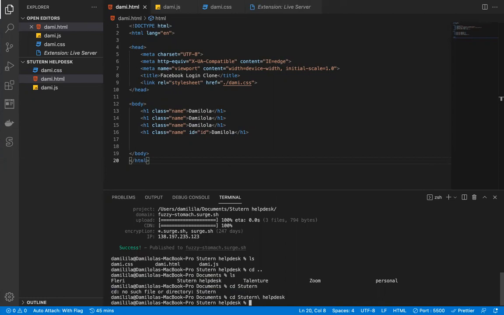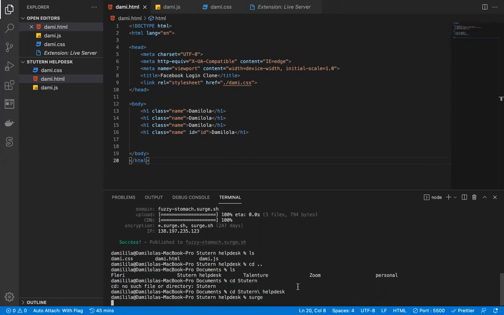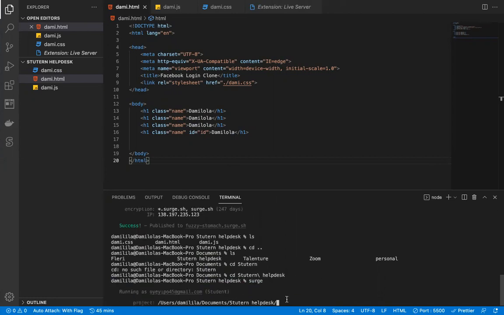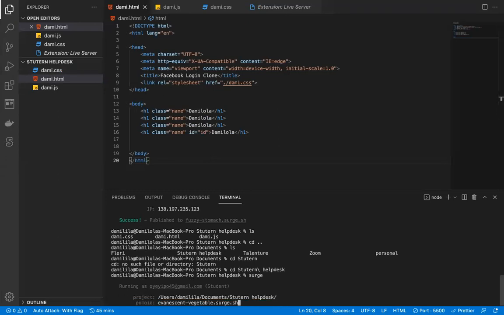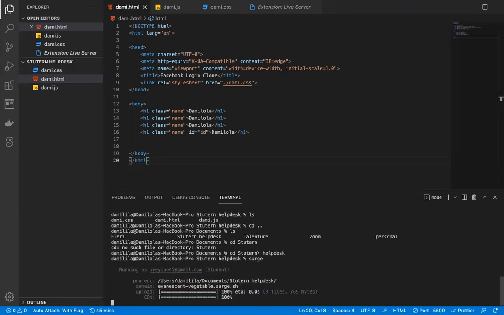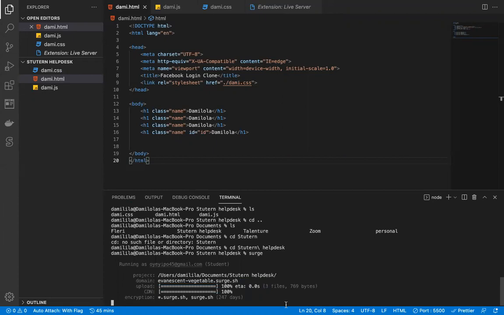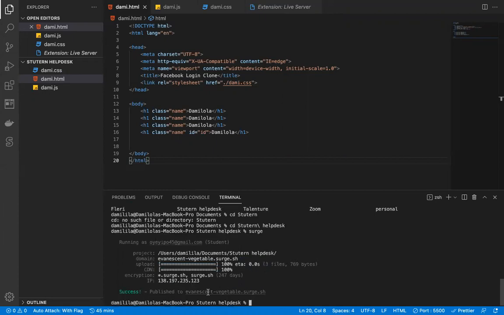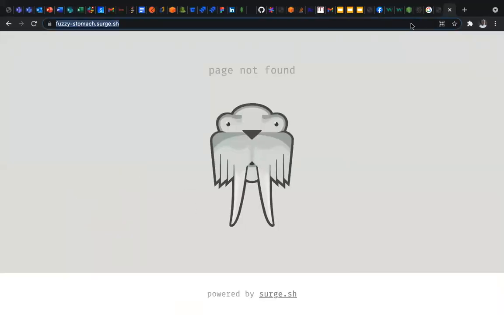So now we have navigated to this folder. Okay, I think I know the problem. The problem might be the folder name. This is one very common mistake a lot of people make.